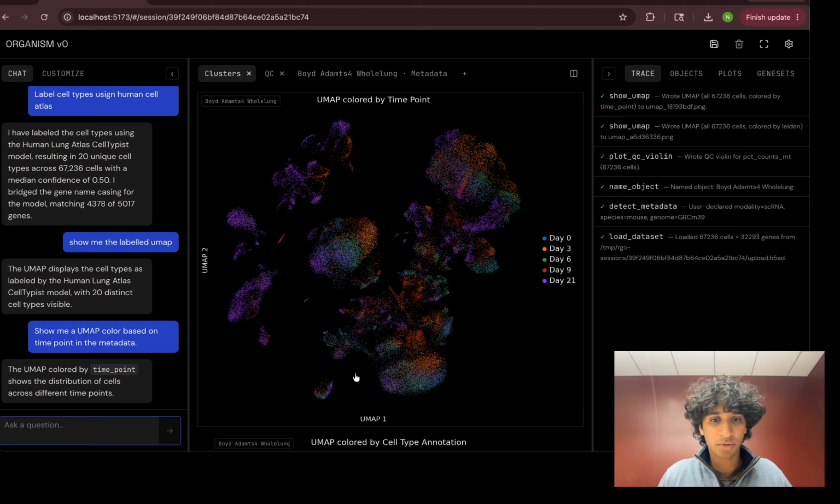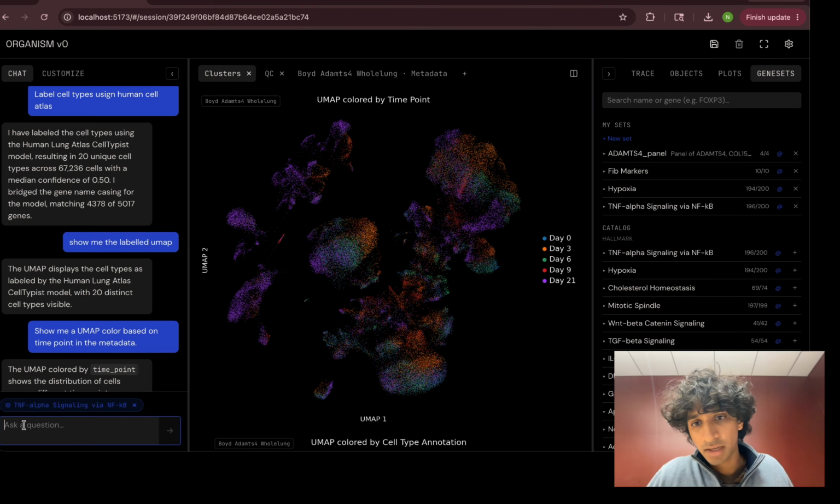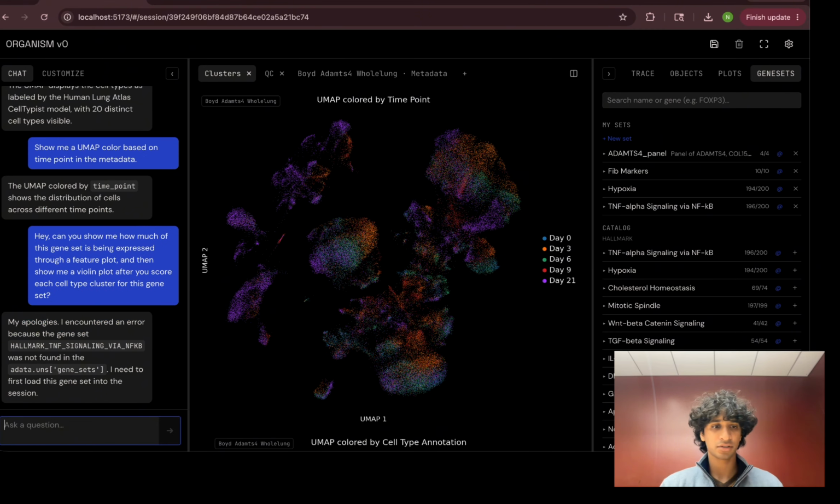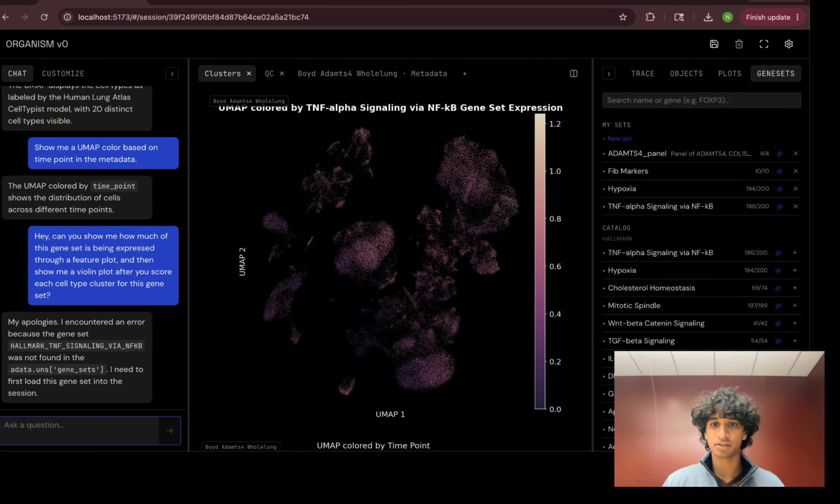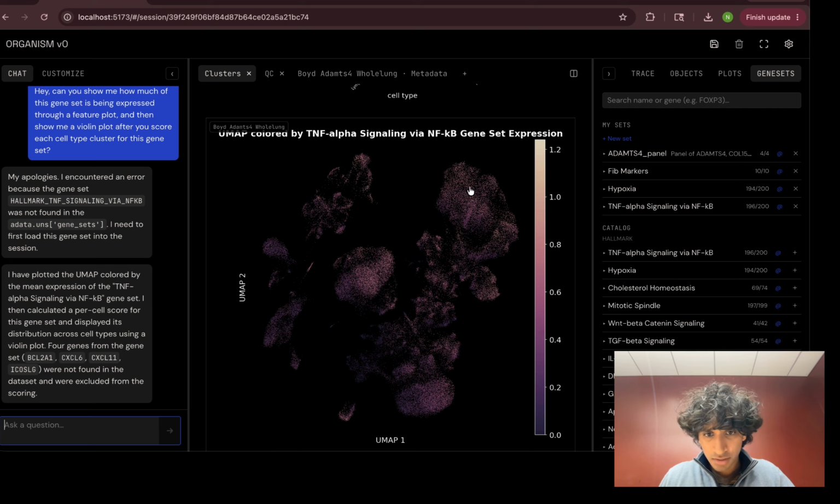The next thing you might want to do is see how much inflammation is in this data set. I can use a gene set that we've curated on the side here and ask, can you show me how much of this gene set is being expressed through a feature plot, and then show me a violin plot after you score each cell type cluster for this gene set. This will let us visualize how much inflammation is going on and which cell types are causing the most inflammation. So we have the two violin plots and the feature plot.